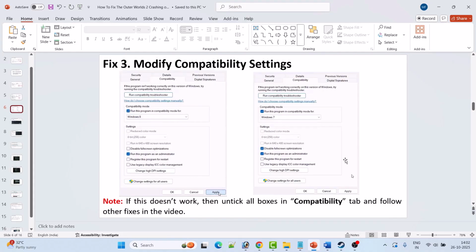If it's still not working, then again go to the compatibility tab and untick all these three boxes, then hit apply, OK, and then follow other fixes mentioned in this video.